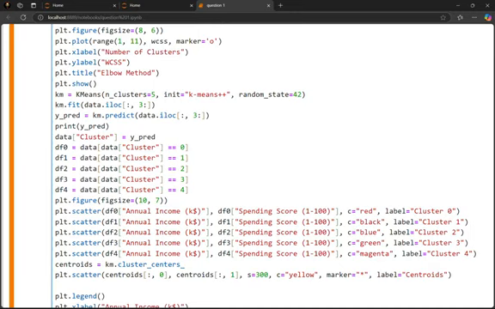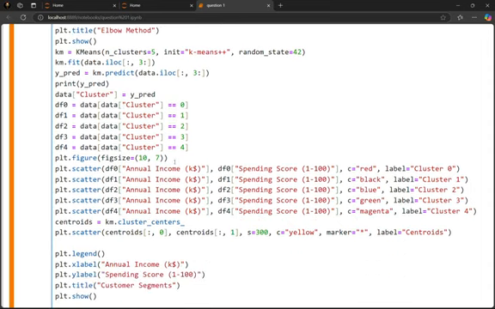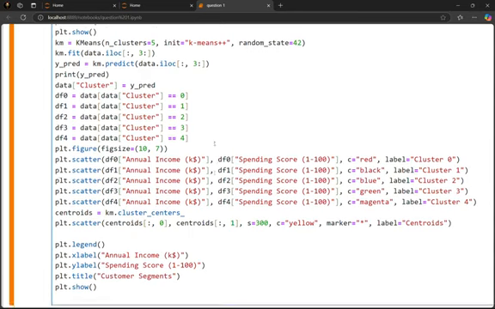df0 is equal to data where data['cluster'] is equal to 0. Already we have data, so we assign a value that filters the data. This separates the data by clusters, filtering the data for each cluster, 0 to 4, into separate data frames.